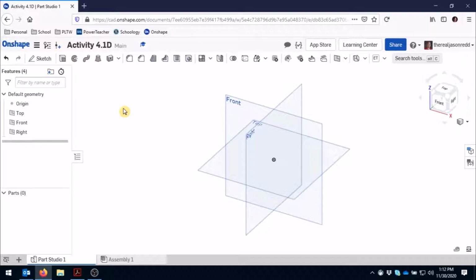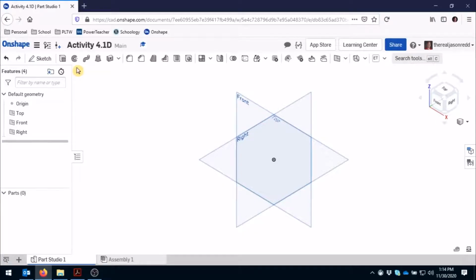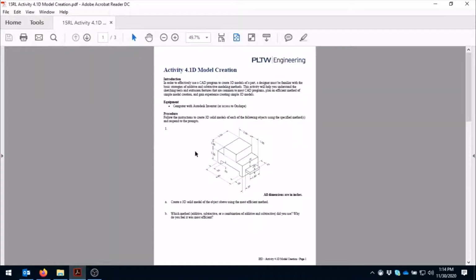I'm getting ready to show you how to draw the objects from activity 4.1D. Now we're going to start with the first object from activity 4.1D. I want to quickly show you that activity just so we have a point of reference for what we're talking about. So I have already opened this file up. You'll see this is the object that we're going to draw.